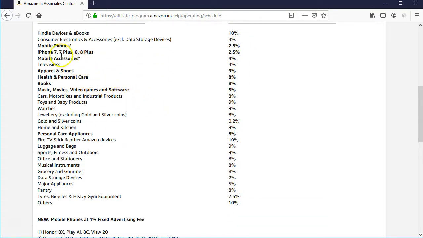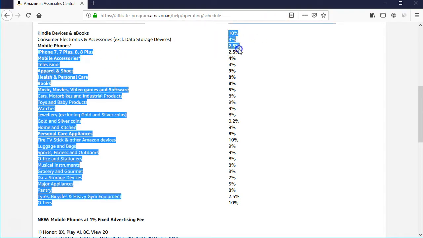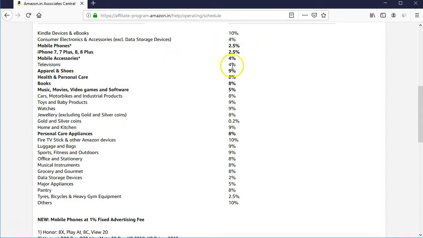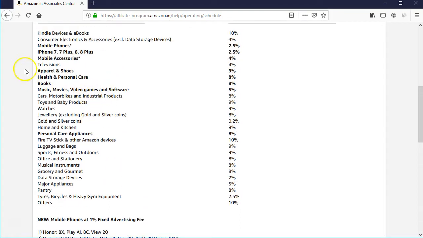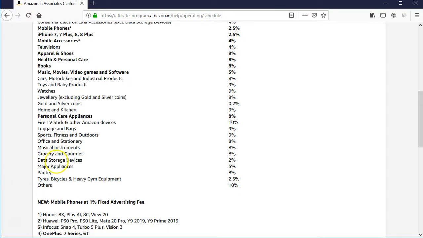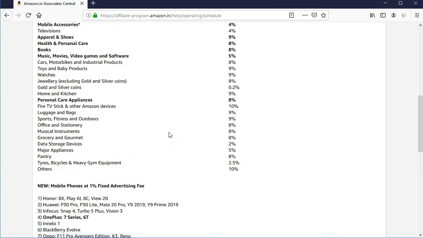For example, if you're going for a mobile niche or technological niche, you can have a commission structure of 2.5, 2.54 for mobile accessories. If you're going for healthcare products, then you can have around 8%, I guess. Health and personal care 8%. So different commission structures for different products.